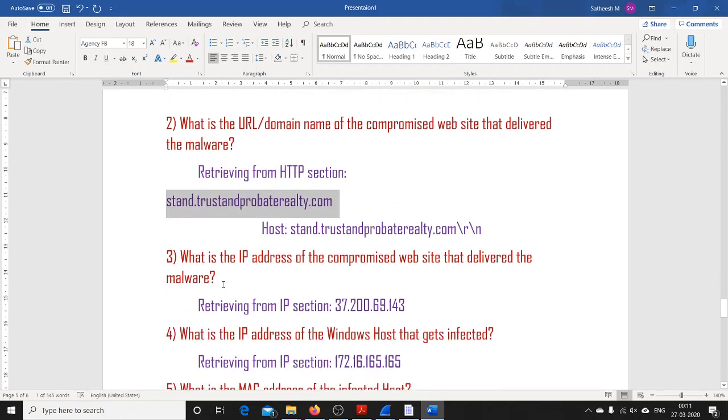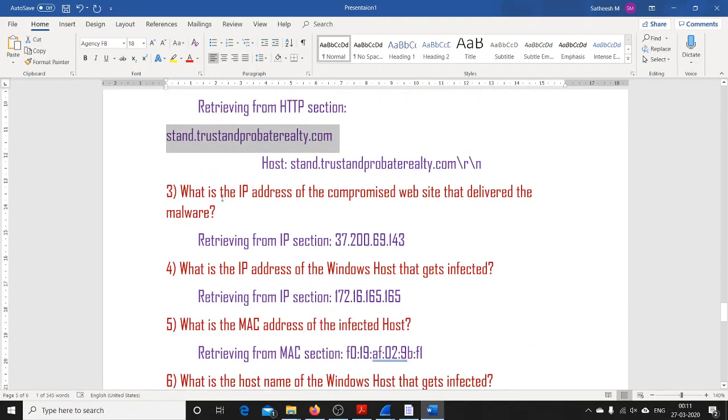And what is the answer for the third question? What is the question here? What is the IP address of the compromised website that delivered the malware? So they have been asking the IP address of the compromised website. Again, they are dealing with a server-related question. We have found out the compromised host name, domain name, the server name. Now we are going to find out the IP address of that particular domain name.